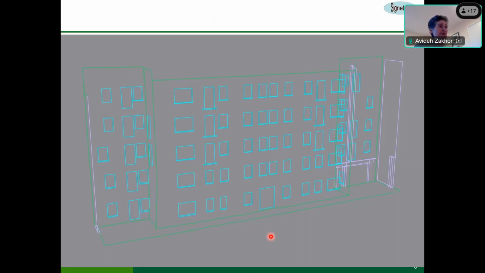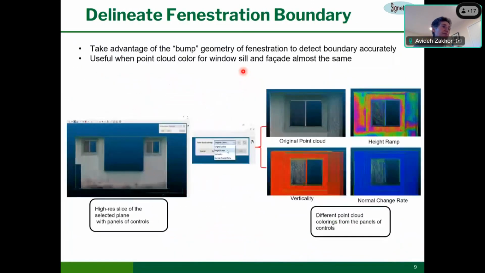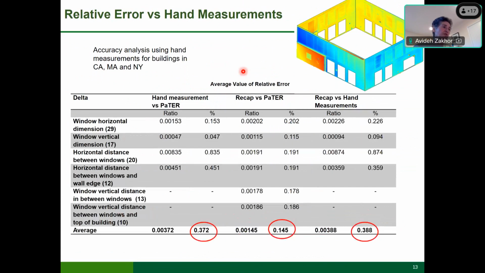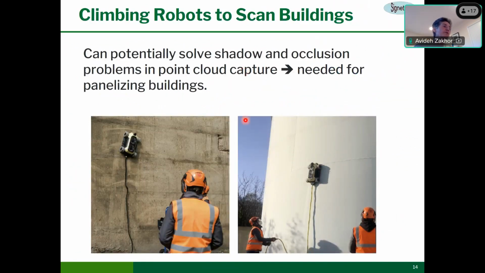And of course, one of the things people do is they put a laser scanner on top. But that still doesn't fix the problem that you have missing point clouds. So one of the things we've been looking into is using a climbing robot to climb up a building where we attach a laser scanner to the bottom of it in order to capture those holes or shadows or occlusions.